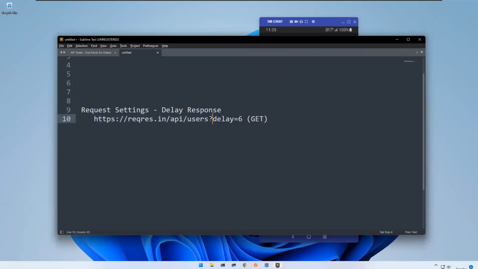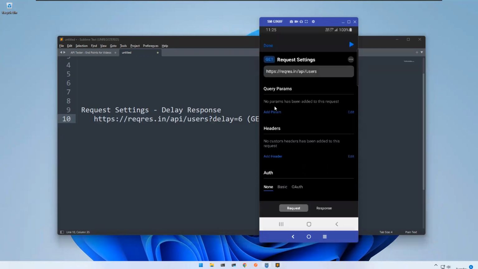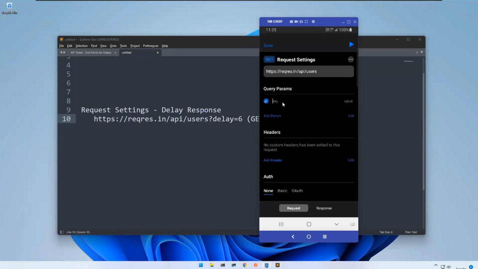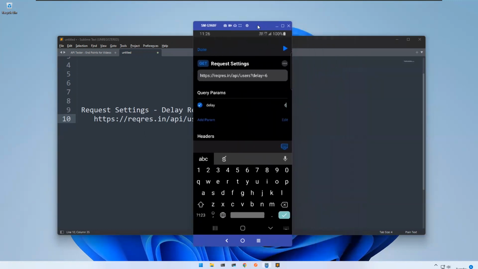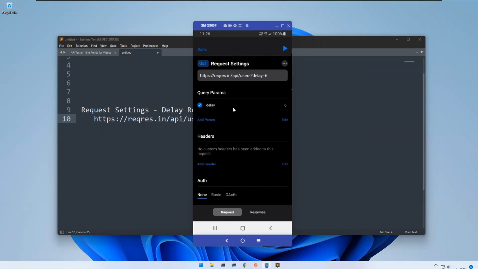This is a query parameter, right? So delay here, add parameter. So what is that? Delay. I have given 6 seconds, but my request should not take more than 5 seconds. That is the setting I have done.